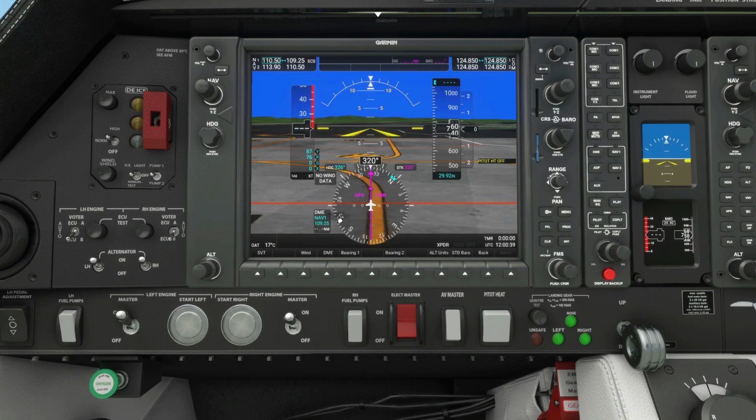DME, this puts the DME information here next to the HSI. Same for the bearing, really nothing has changed here, and you can change the source by pressing multiple times. The only change here is now you have the ADF for the bearing that you can put here. And same goes for bearing 2, multiple options here.